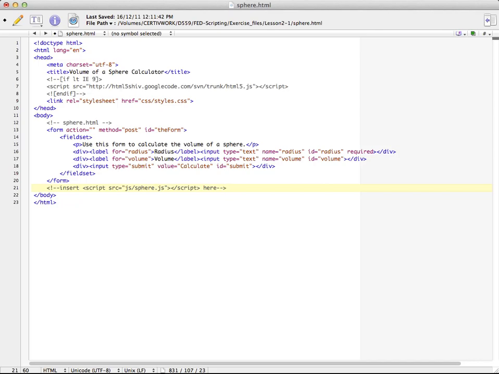So here is our HTML for the demonstration of calculating a sphere. Again, you can see it's based on our basic template, and we have a form inside, and I've given you all this code. The only bit of code that you need to add is actually connecting this page to the external JavaScript. So in my case, I'm just going to get rid of the HTML comment. So this is actually connecting the page to the JavaScript code.